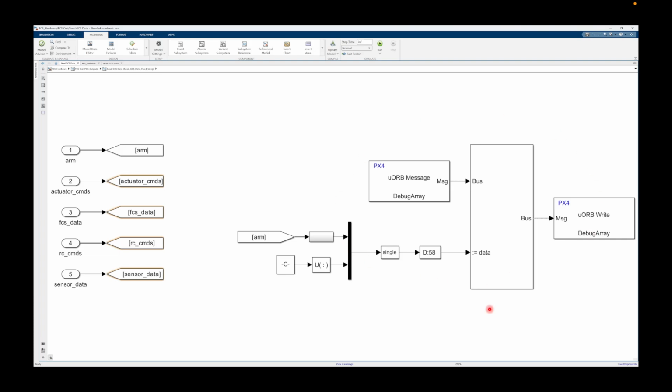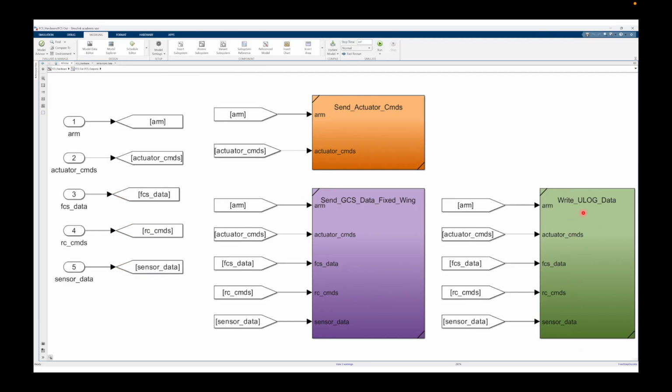In order to activate this debug array coming through on your telemetry connection in QGroundControl, you'll need to follow the steps in the hardware setup repository, which is linked in the GitHub. Finally, we have write ulog data.